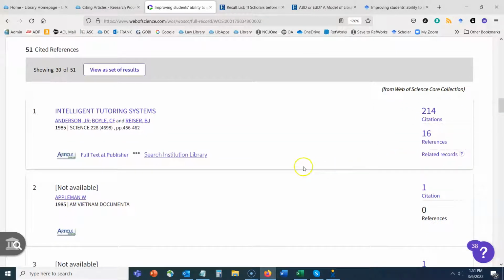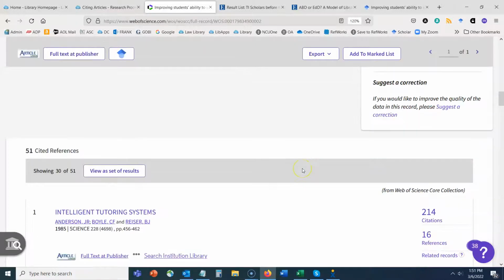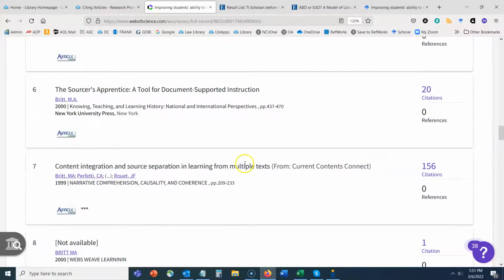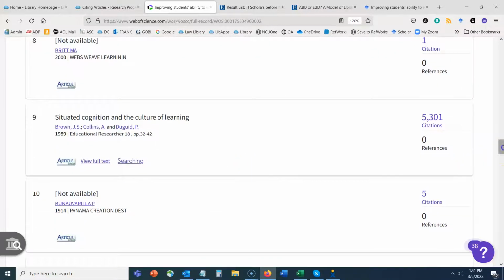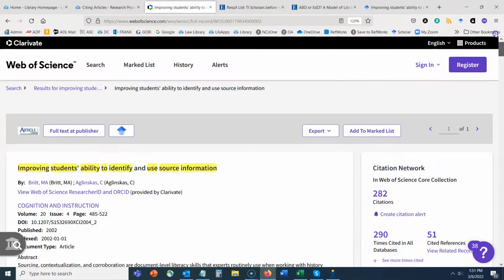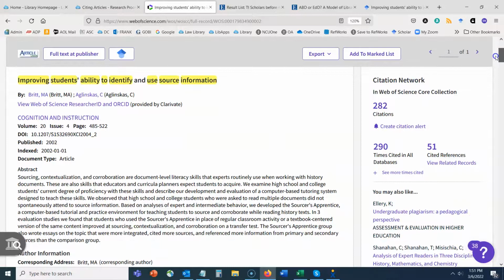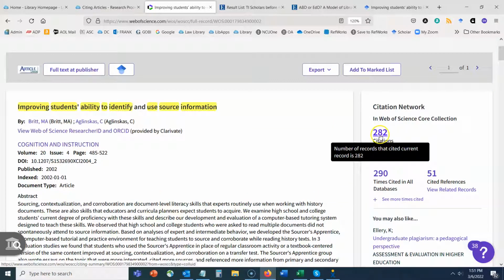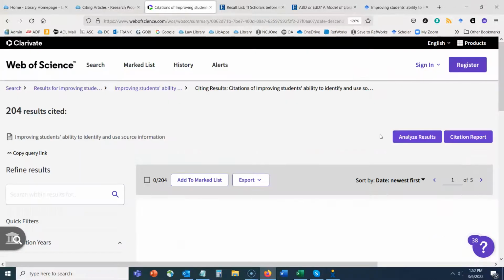That's like taking it a step beyond, right? Because if we looked at the PDF full text for this article, we would just see the references list. We would not be able to determine who else has cited these particular articles. So that's a really great way to go through, look at their references, and then see who else has cited them. Now, in addition to that, we can click on those 282 citations.